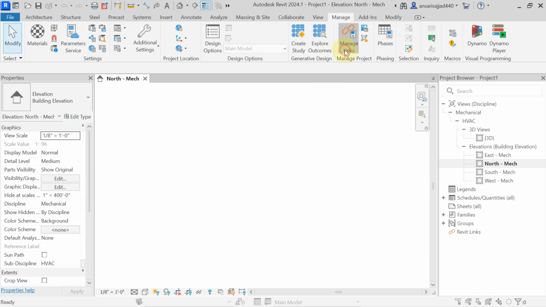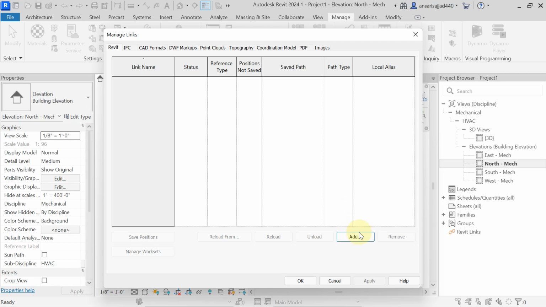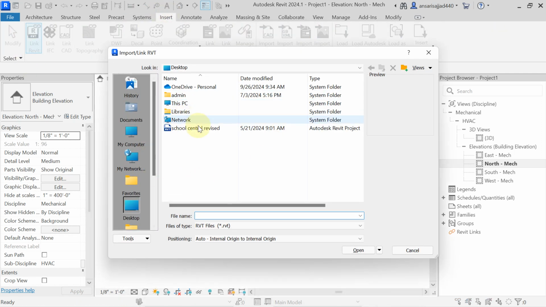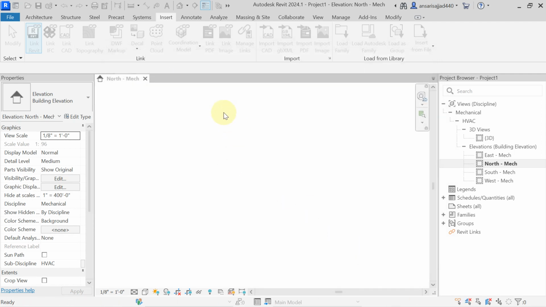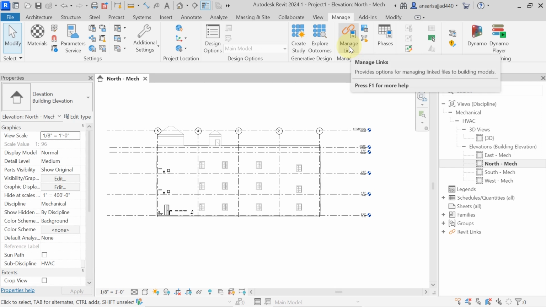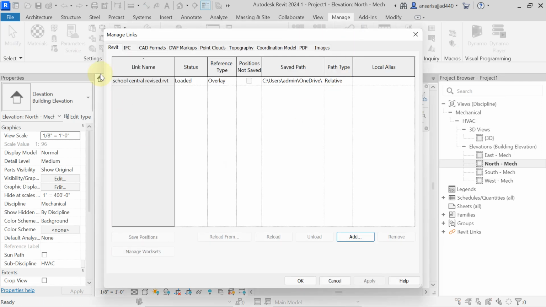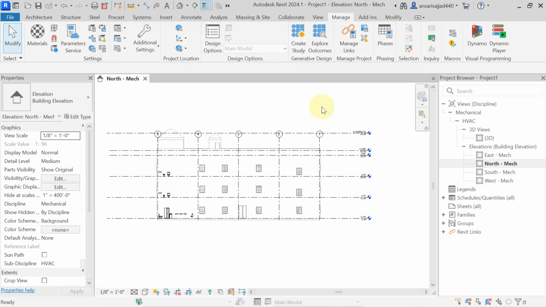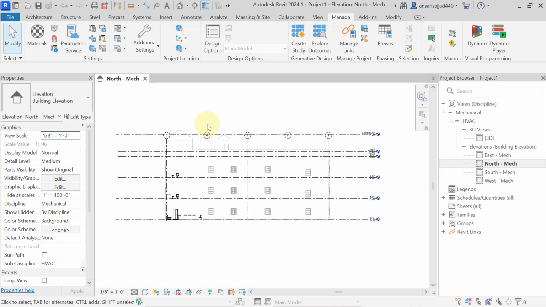Now again if you want it, you can use manage link, or it's the same process: insert tab, link Revit, select School Central Revise from the desired location where you have saved it, open it. Now see, that file is linked again. If you want to manage the link file, you can hit on manage link. Each and every option I have discussed with you. So in this way we link the architecture school building in the mechanical discipline, and if you want to manage the link file, these are the options you have to follow.